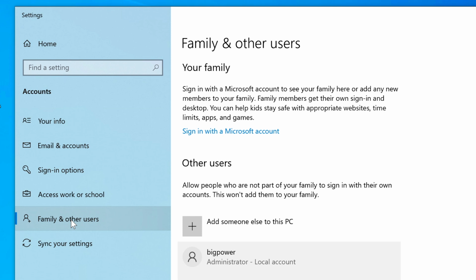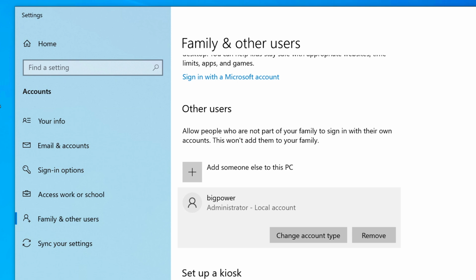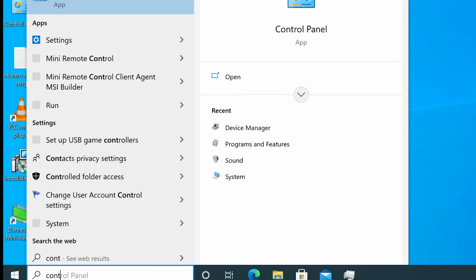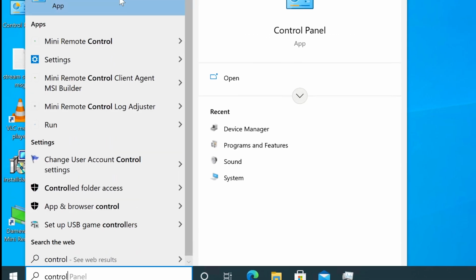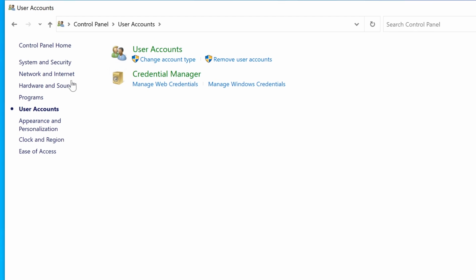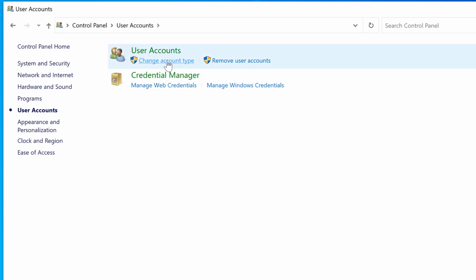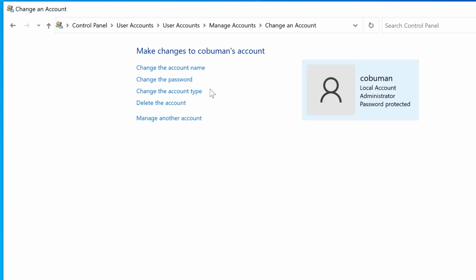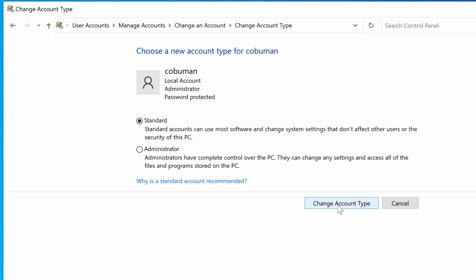Okay, now we've got to go back and change the other one to standard. We can certainly try that, but let's go to local user accounts first. So we're going to go to Control Panel. We're going to open up Control Panel, and then we're going to click on User Accounts here. And then from here, we can click Change Account Type. So let's see if it allows us to do that. All right. So here's Kobuman. Here's Big Power. Since we're going to be logged in as Kobuman, we're going to change this one to Standard User. Hopefully, it's going to let us do this. Change the account type, Standard, change the account type.